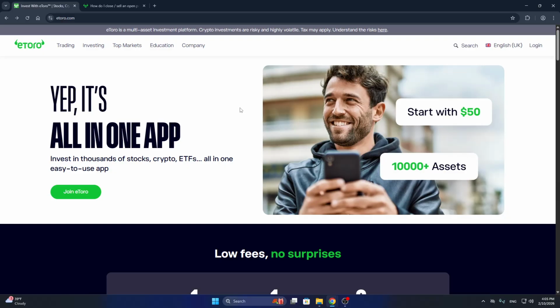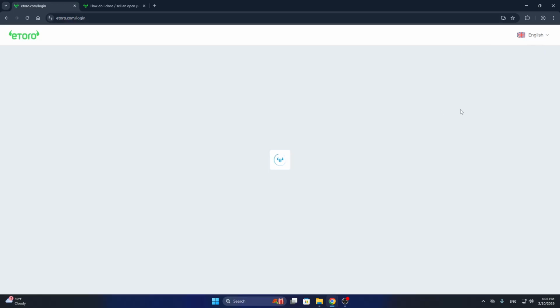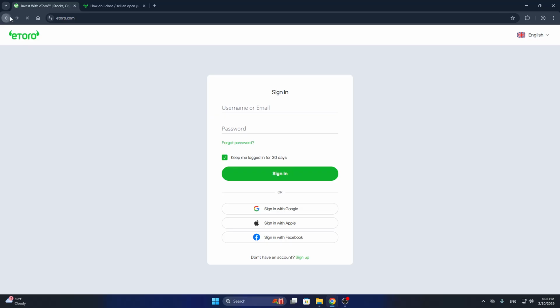So the first thing we want to do is open up the official eToro website if you have not already by going to eToro.com right here, and from here you're going to be able to see the join eToro option. If you're using your mobile device, just open up the application. It's going to work the same. You can join if you need an account. If you already have an account, just log in using the upper right corner login button. It's going to enable you to enter into your account.